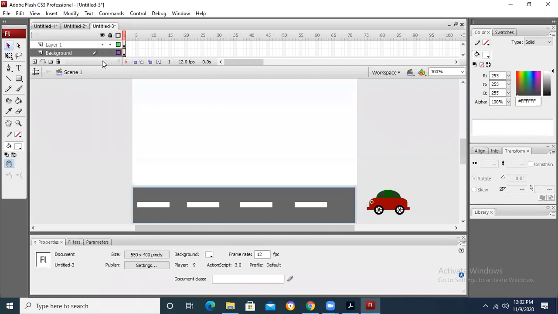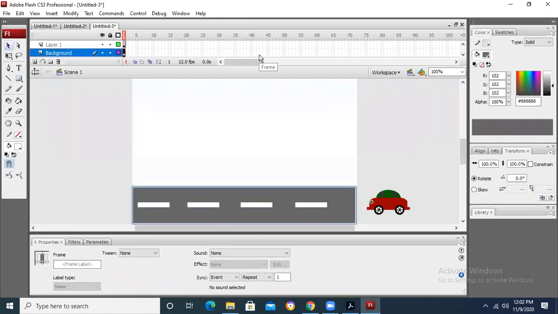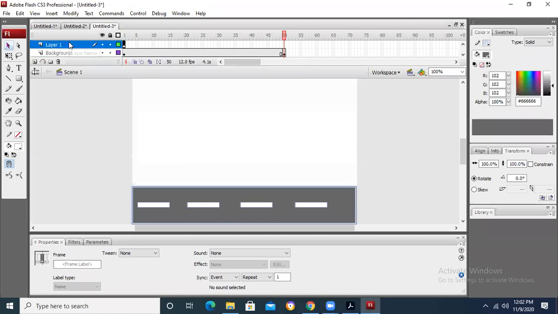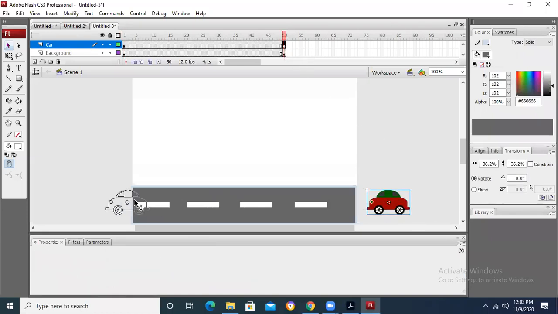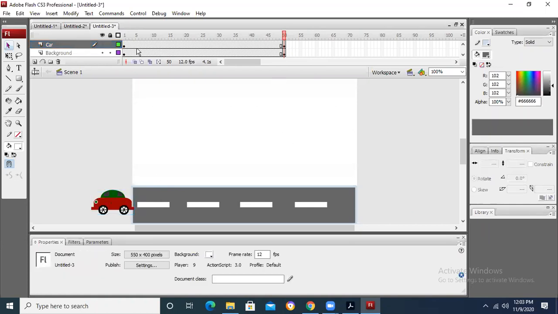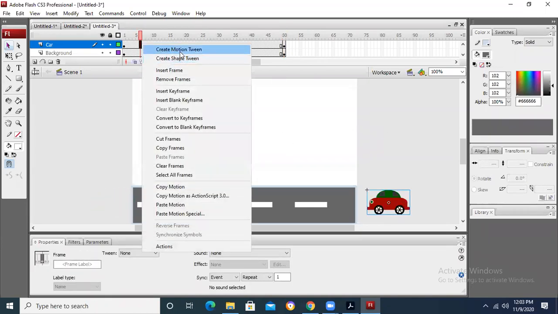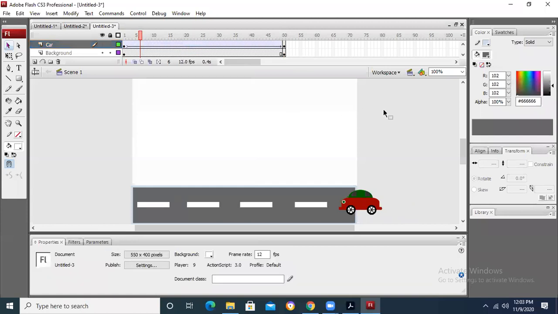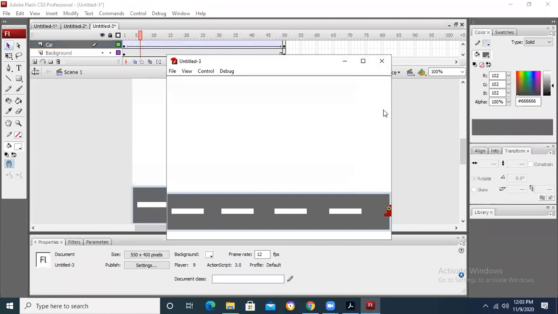Now on the background layer, I am on frame 1, click on frame 50, press F6. Frame 1 to frame 50, the road is there. Click on the car layer. This is basically the car layer. Where is the car? Car is there on frame 1. Car layer, click on frame 50, press F6. Bring this car from this position to this position. Right click over there, create tween motion. I had already explained the tween motion. Cartoonic car is going on the road.